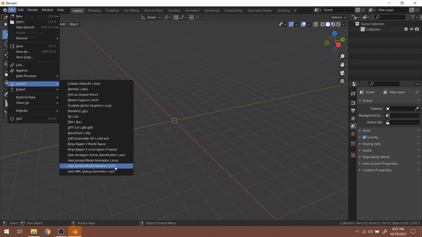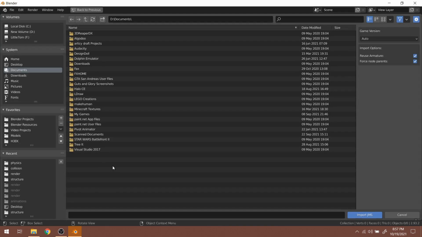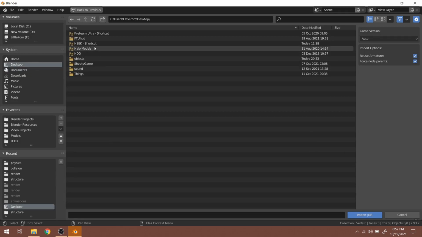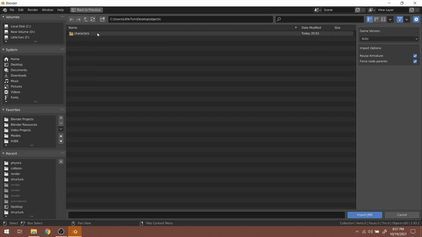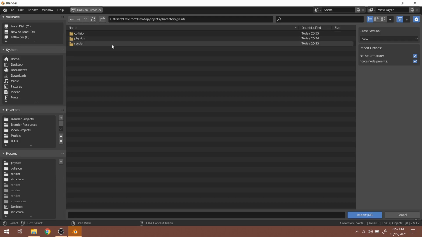So I'm going to go to import, and we're looking for Halo Jointed Model Skeleton .jms. I'm going to open that, and of course I saved it to my desktop. So I'm going to go to desktop, and then it's that objects folder, character, grunt. Now I'm going to do the render model first. The render model is the actual graphics of the character itself. It's what you see in the game.